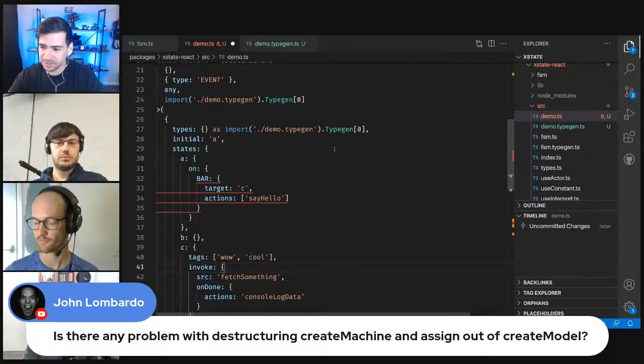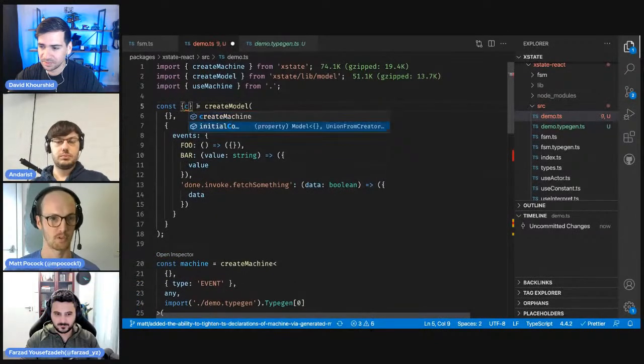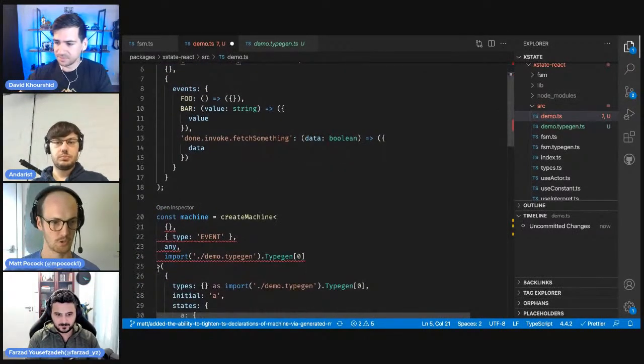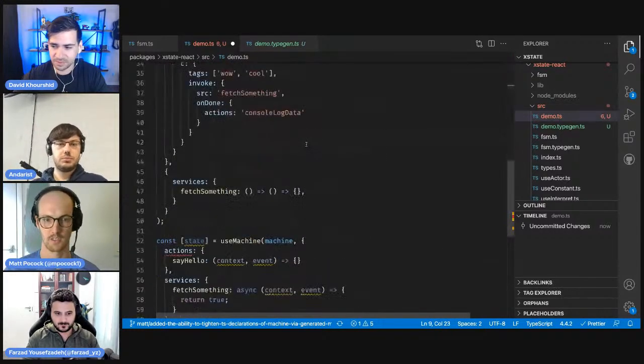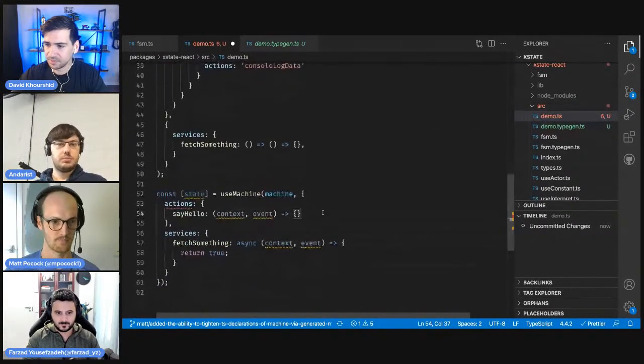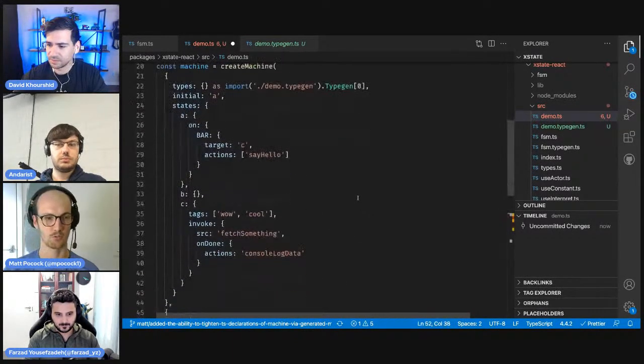I don't think so. Let's try it. So you can take the model here and create a machine. And it should, in theory, if I just clean up the errors here, yeah, it'll still work. The parser is something that I've spent quite a lot of time on. And you can do really crazy stuff with it.